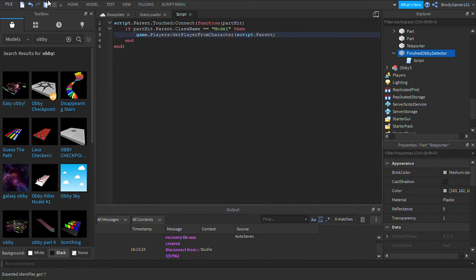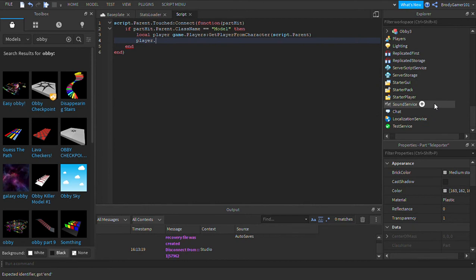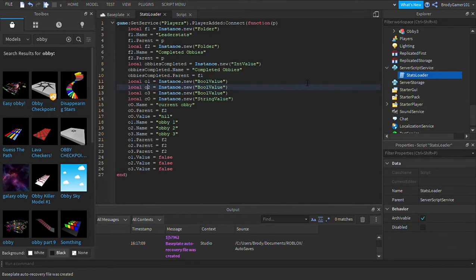Here we're gonna change this to be local player equals, and we're gonna do player dot leaderstats. Hold on, let's go back to here. Let's see what folder 2's name is. Okay, let's change folder 2's name to not have a space.